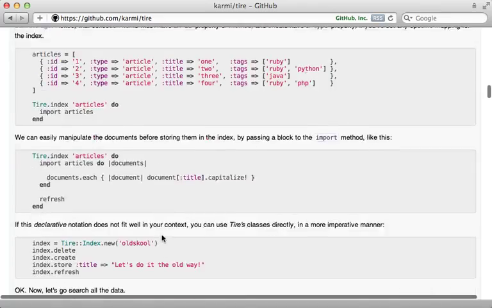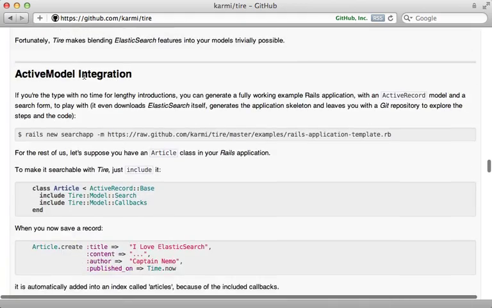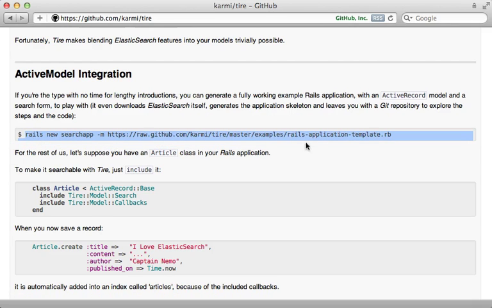It's pretty generic, but it also has some nice model functionality to make it easy to integrate into a Rails application. It even has this command right here that you can run to set it up because it provides a nice template for creating an example Rails application. So let's start by running this command.